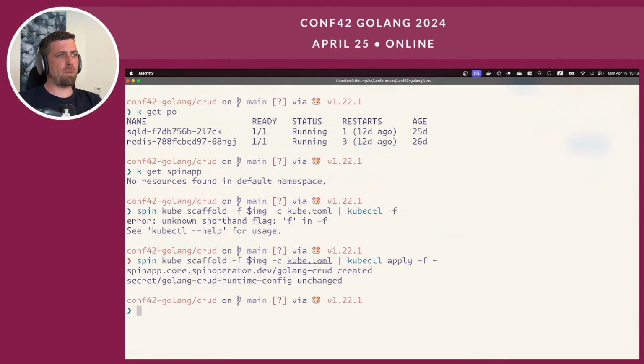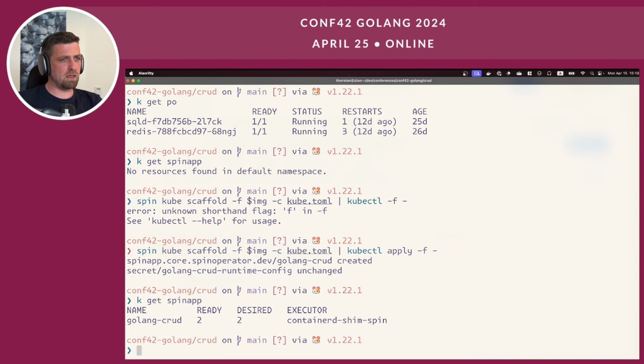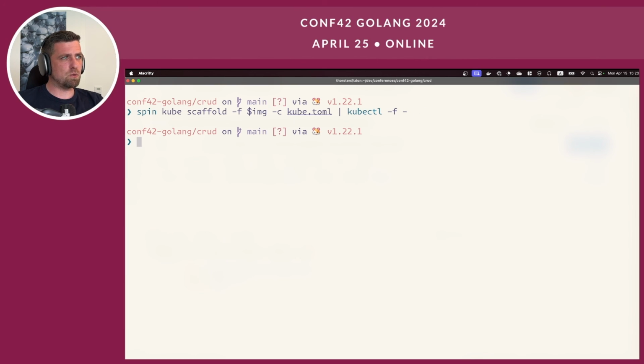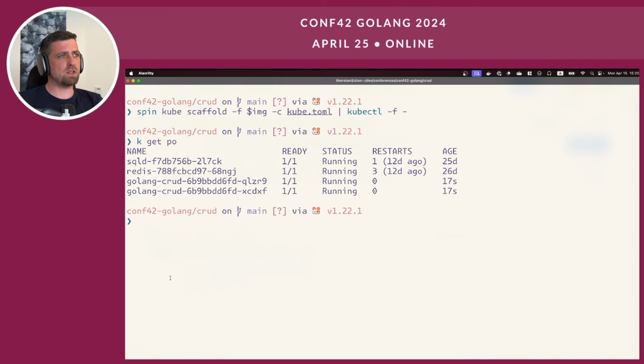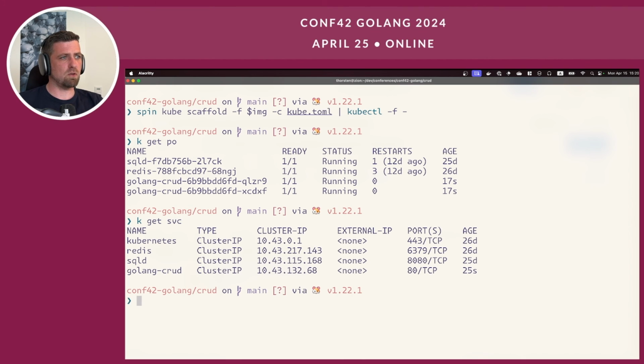Apply -f that one, and you see the spin app has been created. So if we do get spinapp again, we see the app running in our cluster using containerd shim for spin. And if we do a k get pod, you see we have two instances of the Golang CRUD running. And we also have a service sitting in front of it, Golang CRUD over here. So what we will do next is kubectl port-forward, there we go, from my local machine port 8080 into the cluster port 80.